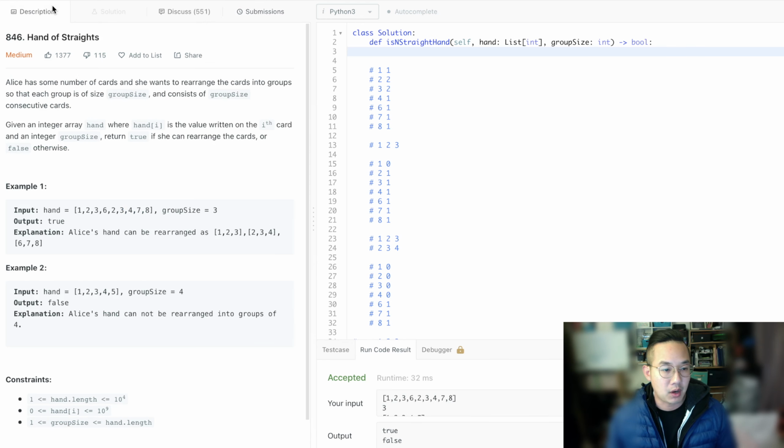In this particular problem, we have a hand, and we need to group them in sizes of 3. Here we can't do that because it's a 1, 2, 3, 2, 3, 4, and then 6, 7, 8. And here we cannot. The reason being is that they cannot divide equally into this hand immediately. You know that is false.